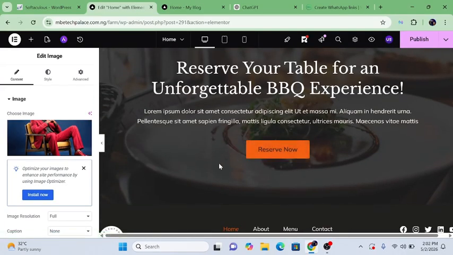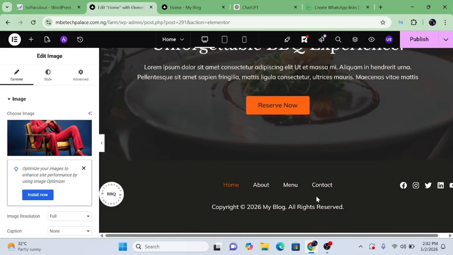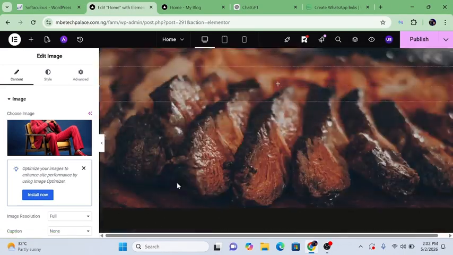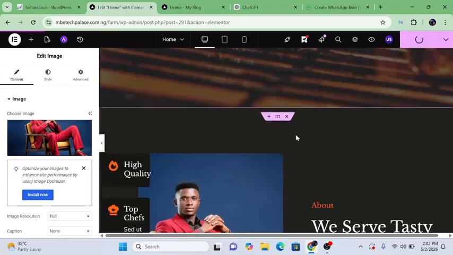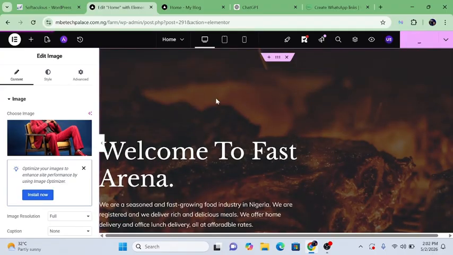So come here, you are moving close to your footer. This is another button here. And this is your footer area. Now how do you edit all of this footer area? I'm going to show you guys in another video. So in the next video, I'm going to show you how to edit your footer and insert your logo. All right, so when you are done, you can come here and click on publish.